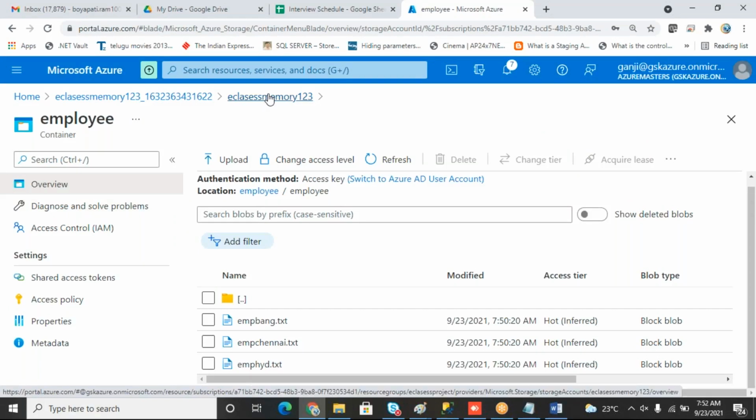So now I will simply go over here, to E-classes memory. These are all the files we have.